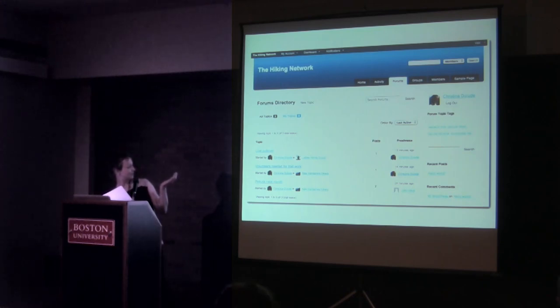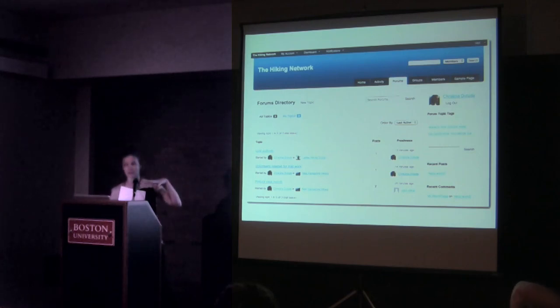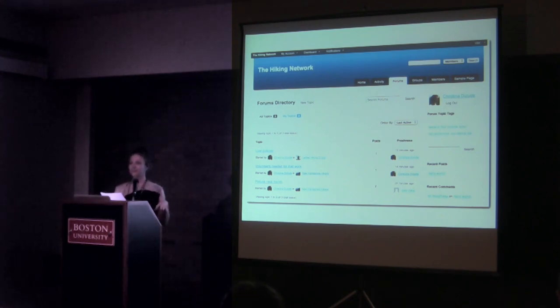I'm a member of the New Hampshire hikers group, but I'm also a member of the ladies hiking group. And so you see all of the posts aggregated together there, and it'll only show you posts of forums that you're allowed to see. If it's a private group and I'm not a member of that group, then it doesn't show up there. Okay, so that's forums.